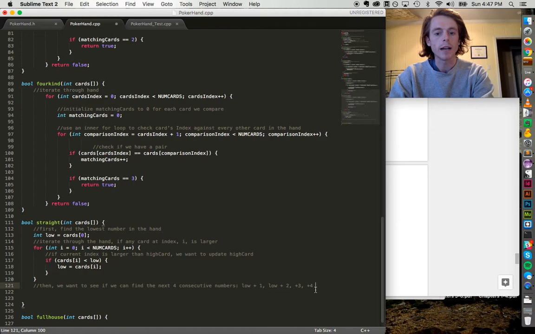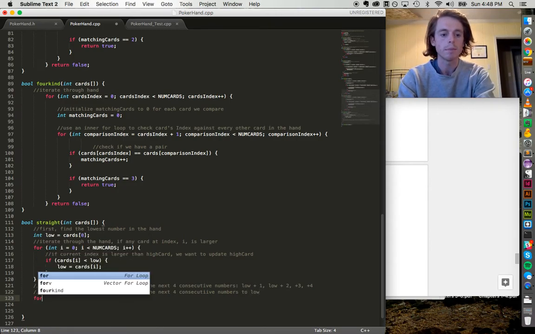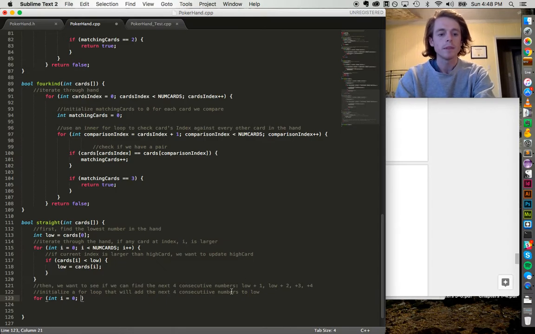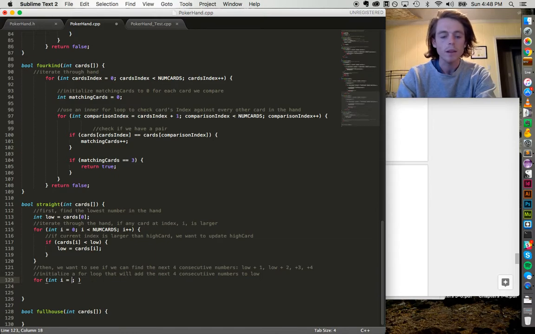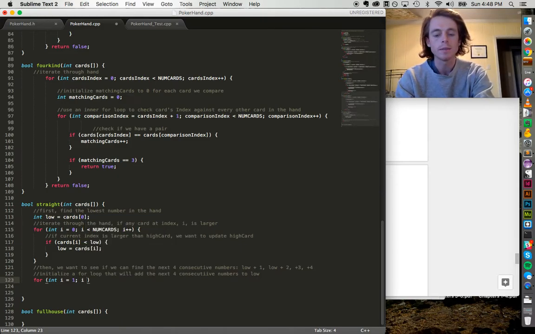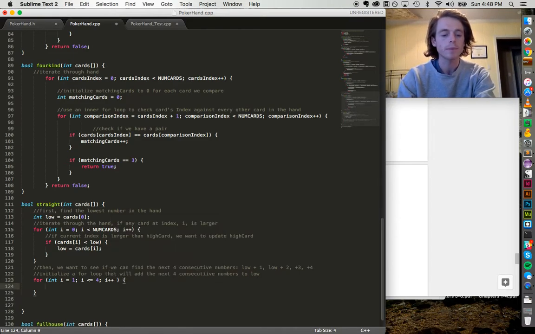So let's first initialize a for loop that will add the next 4 consecutive numbers to low. We'll do that by creating an i for loop where our counter variable starts at 1, because we want to first add 1 to the low variable. And we want to do that until the number 4. So we can say while i is less than 5, or while i is less than or equal to 4, so it includes that 4. Then we'll add 1 to i each time. Great.